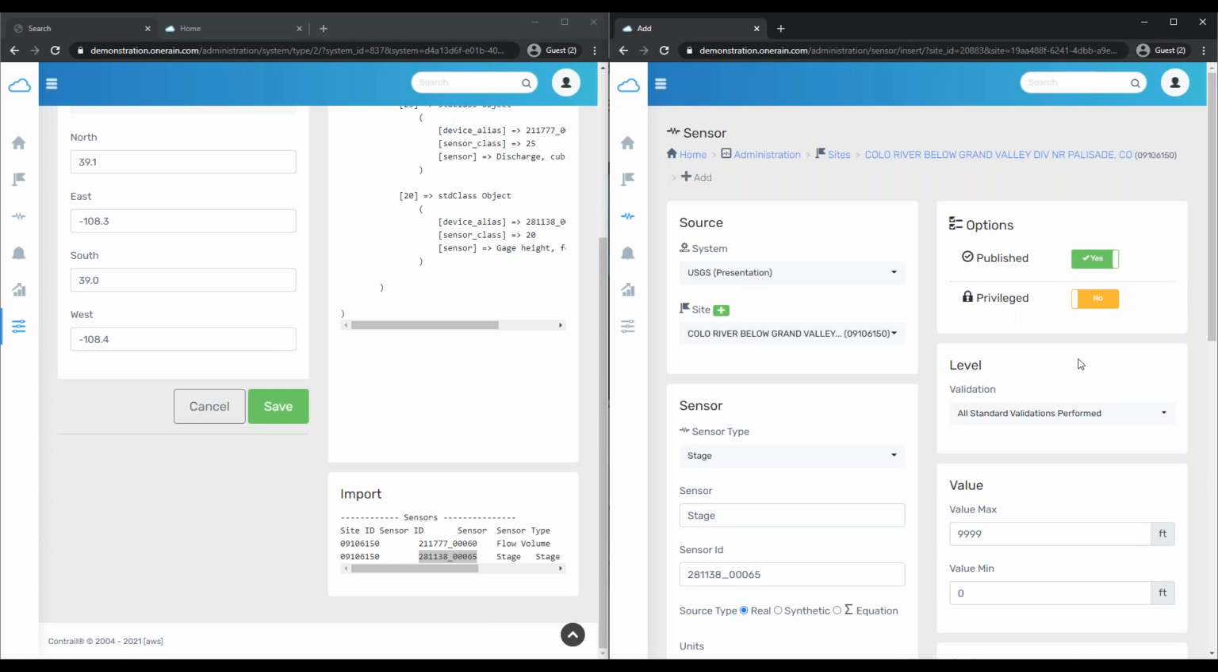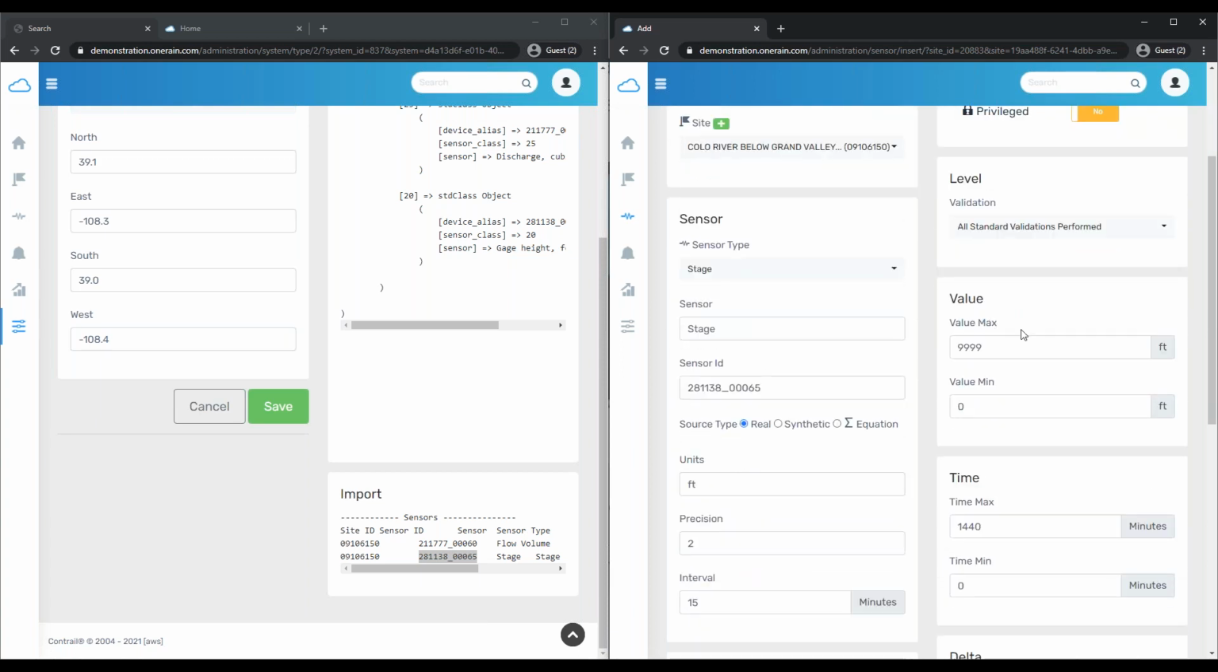For pretty much everything, you'll want to use the all standard validations performed. However, if you're looking at alert data, just alert, not alert 2, you'll want to use all standard validations for your alert sensor. And this has an added validation level for looking to make sure that that integer raw value falls between 0 and 2047, as is designated by its protocol. In your value column, this value max is the maximum allowed value, whereas the value min is the minimum allowed value.